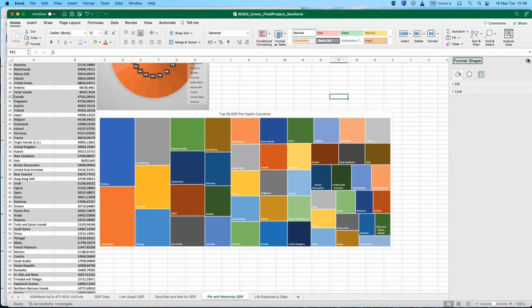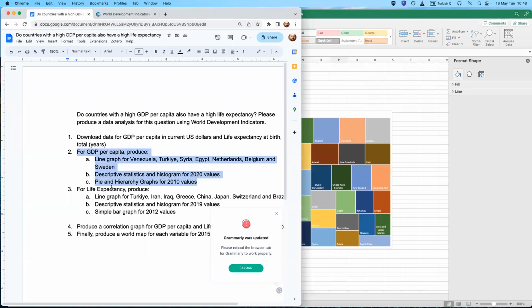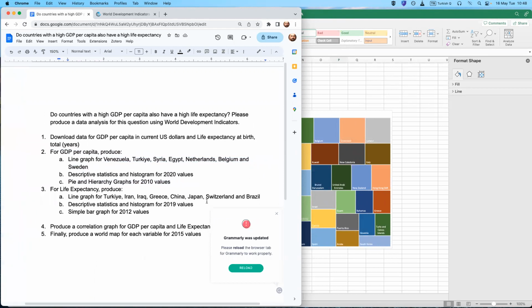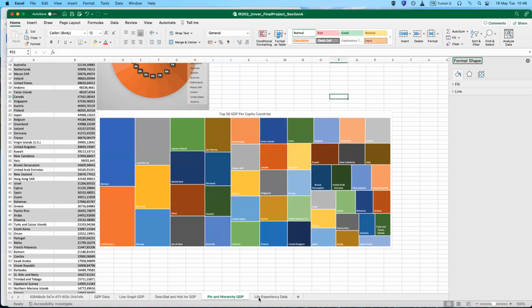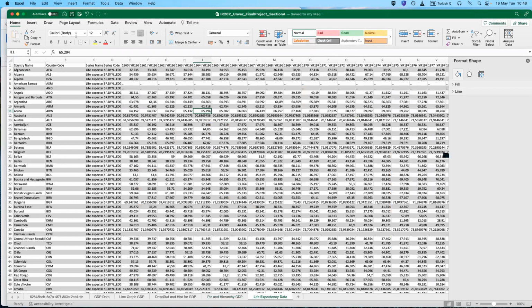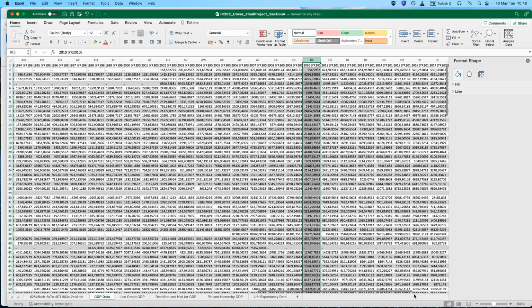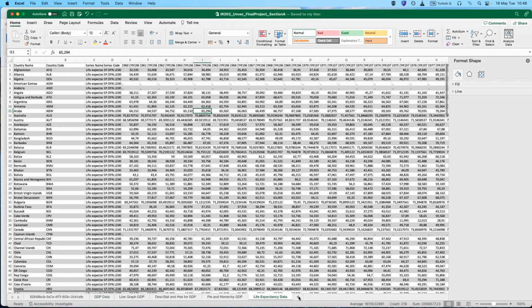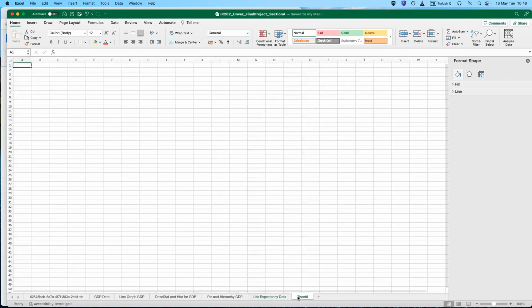Now, I need to do similar things for life expectancy data. Line graph, descriptive statistics, and a simple bar graph for 2022 values. Now, let's go to life expectancy. Let's save this work again. It's very, very important. So let's create a new sheet. This is going to be the line graph for life expectancy.